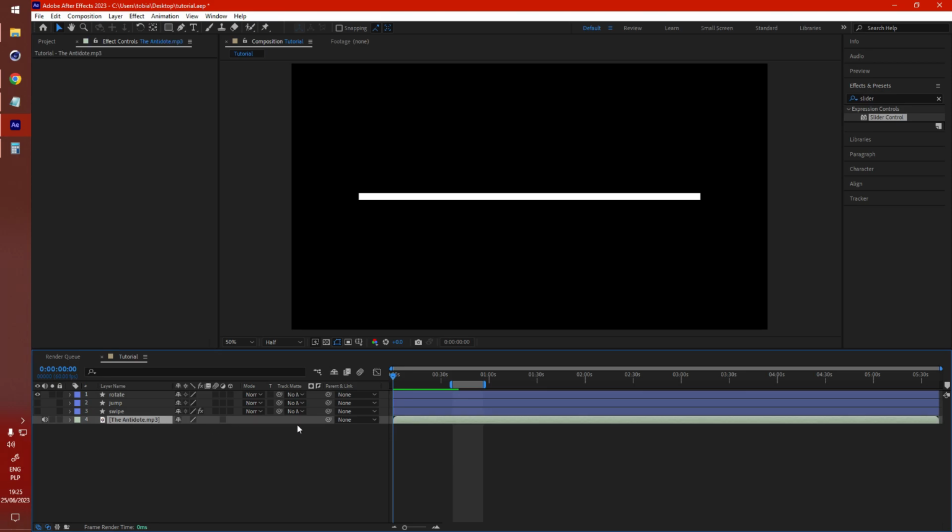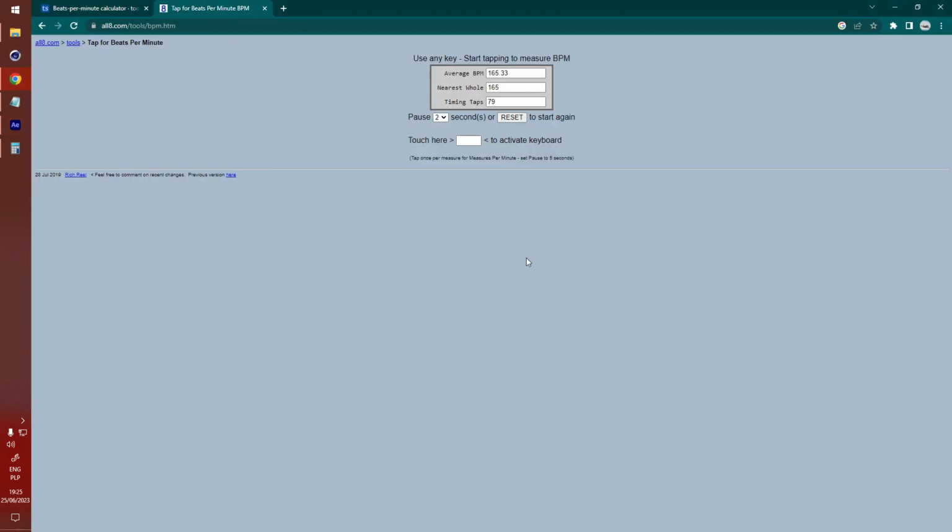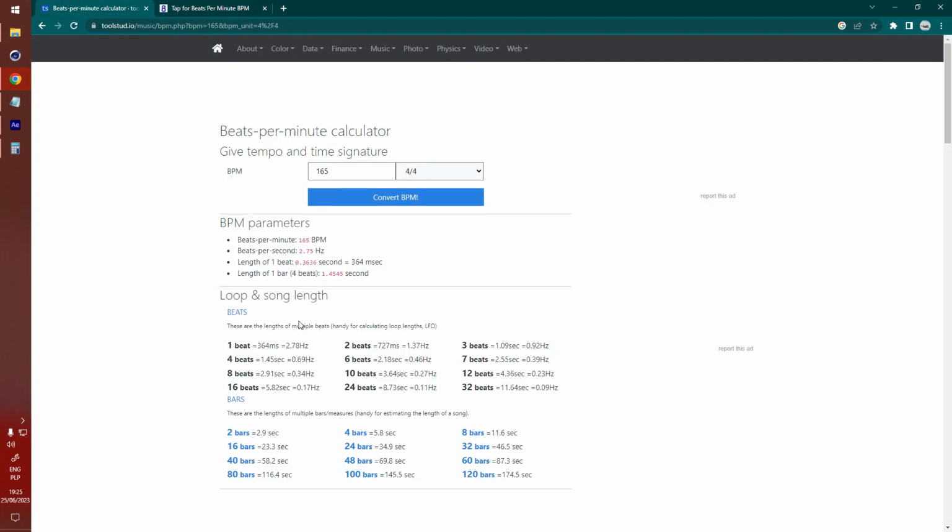So here I'm using the Antidote, pretty sick song. And I recommend this website to figure out the BPM. You just have to press a key to the rhythm of music to figure it out. Sometimes it takes a few tries. And once you got that right, you have to figure out how long it takes for each beat or each bar to play out in seconds, which After Effects understands.